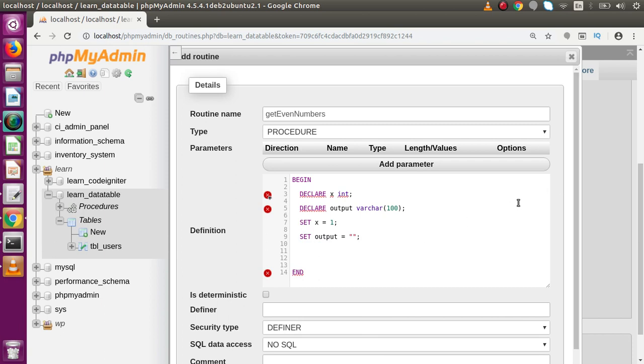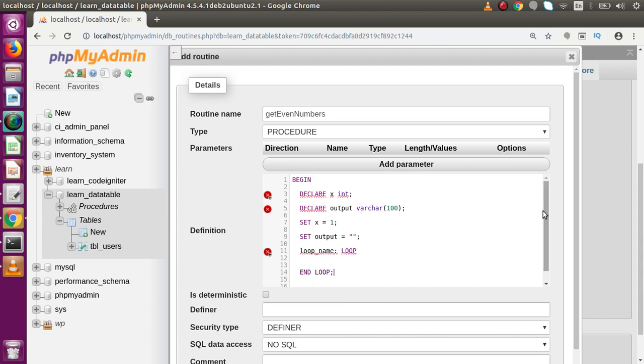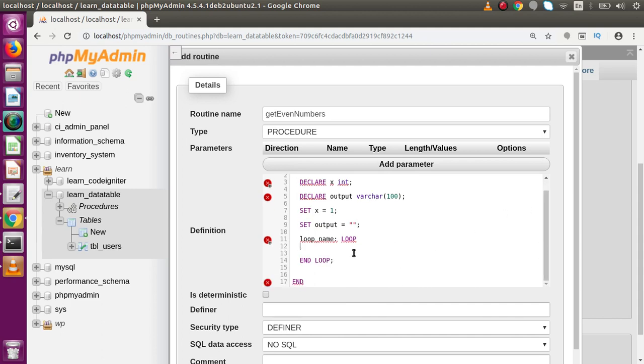Now inside this block we have to write our logic. Firstly we have to provide our loop label name. So let's say loop_name. Now finally here we need to write LOOP as a keyword, and finally we need to write END LOOP. So inside this LOOP and END LOOP we have to provide our body section. Let's put the condition for the loop termination. So let's say IF x greater than or equal to 20, then we want the loop to be terminated. So let's LEAVE and the loop name.